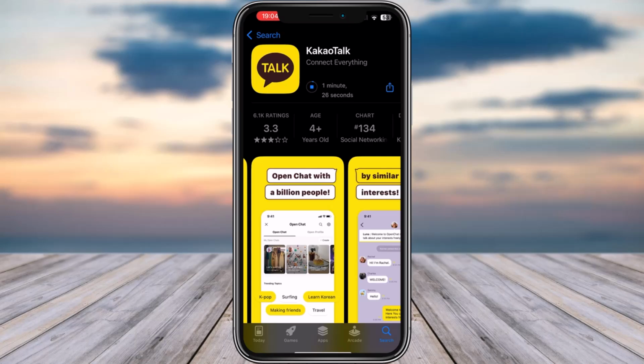It has shown 1 minute and 26 seconds right over here. That's the time it will take for it to be downloaded and installed on your phone. So just wait until the blue circle is done loading. You just have to patiently wait for that. Now it's done being downloaded.